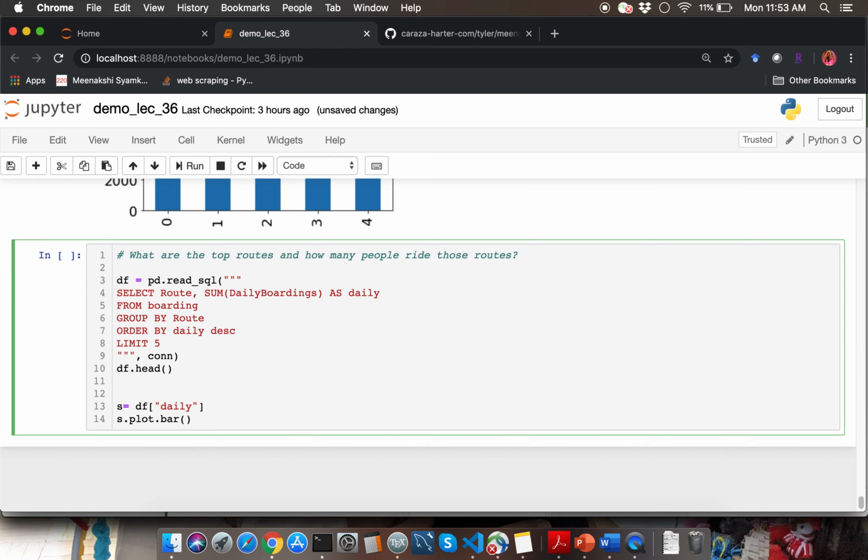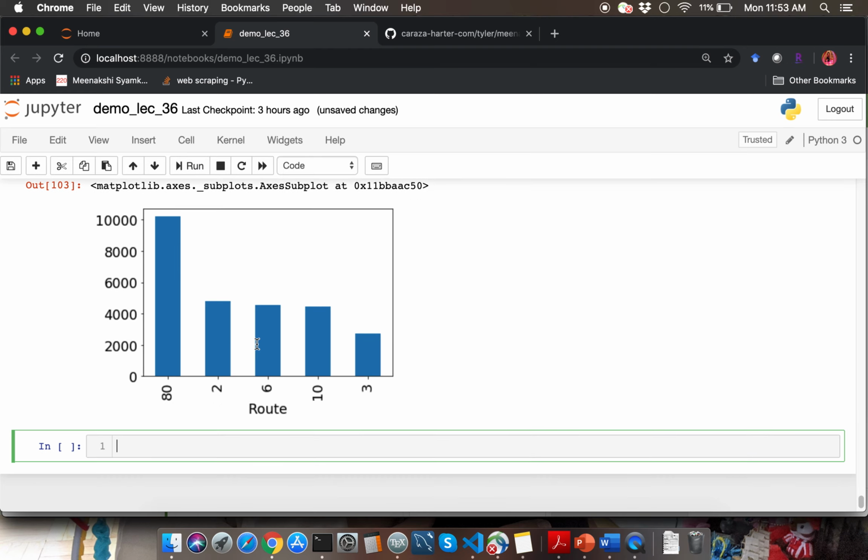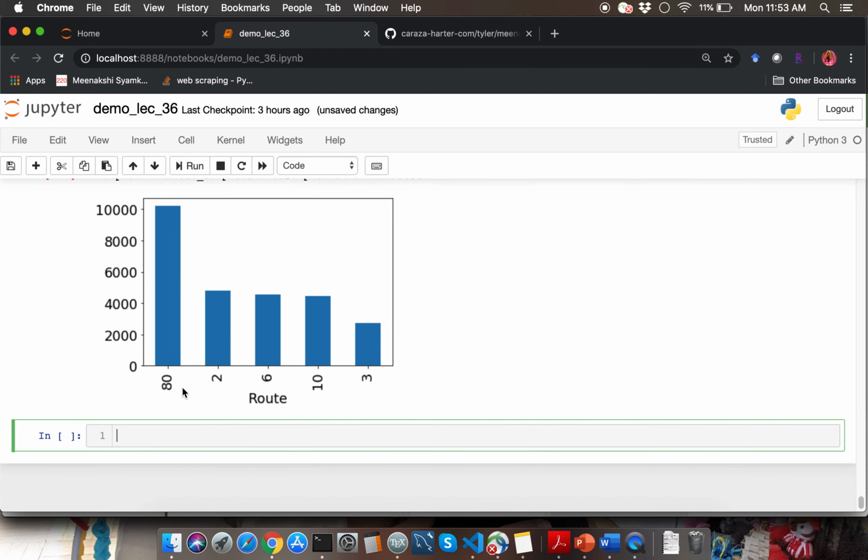Recall that whenever you're doing a set index on a data frame, you need to save the value which gets generated into the same or another data frame, because it generates a different data frame. So if I go ahead and fix that, there we have it. As expected, route 80 is the most popular route, right? And then you have 2, 6, 10, and 3, and so on.